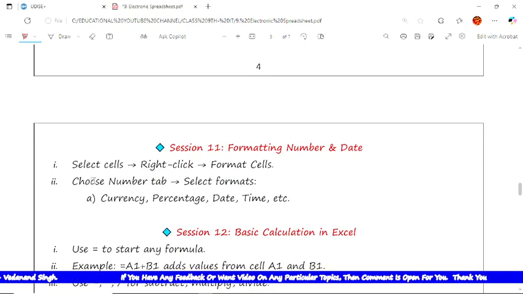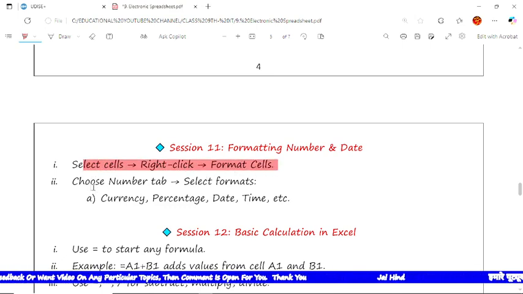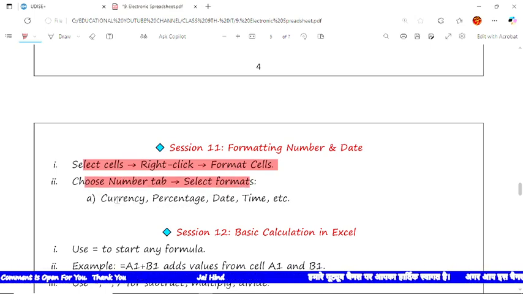See what we will do here. Select the cells, right click and format the cells. After that, if you want, choose the Number tab and select the formats. In the formats we can keep what? The currency, percentage, date and time, etc.